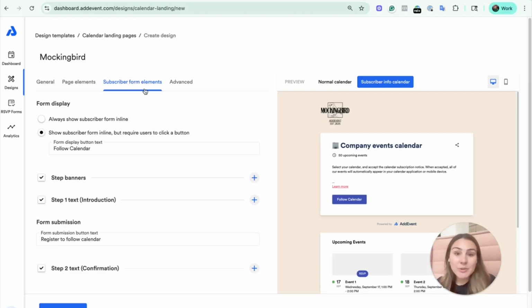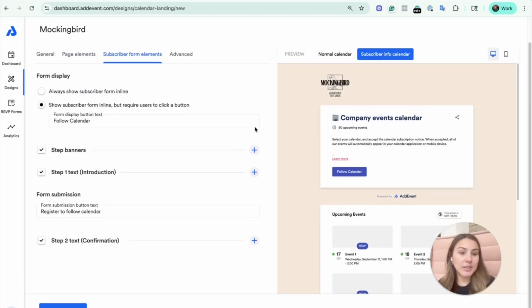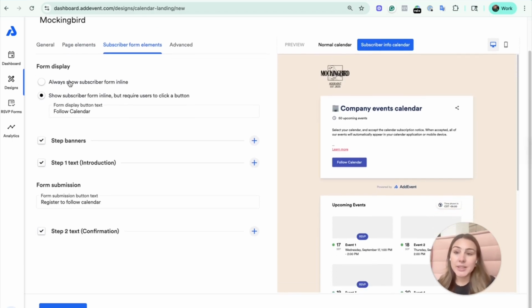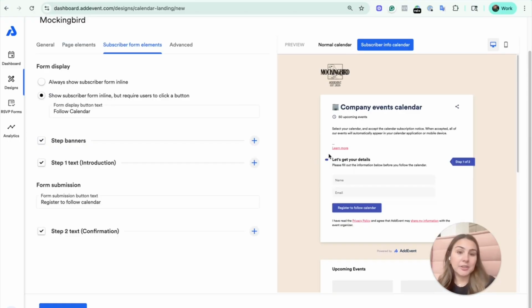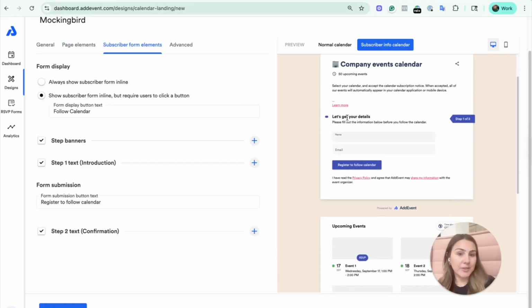Next up, we've got the subscriber form element. So if you are using a subscription calendar that is collecting subscriber information, you have additional customization options here. So you can change it to always show that subscriber form inline if you don't want people to have to click that button, or if you want them to say follow calendar and basically have it require that they click the button before it shows that you need to click subscriber information. That's what that's saying right there.